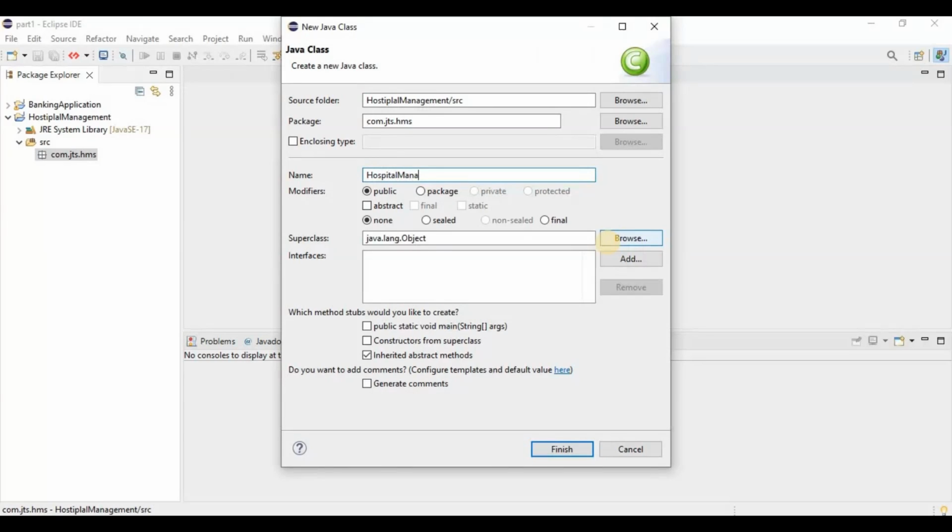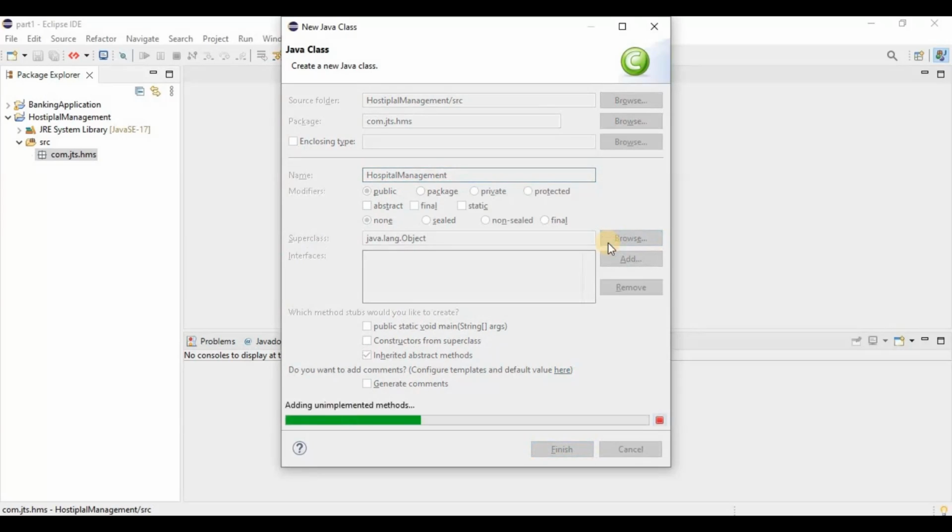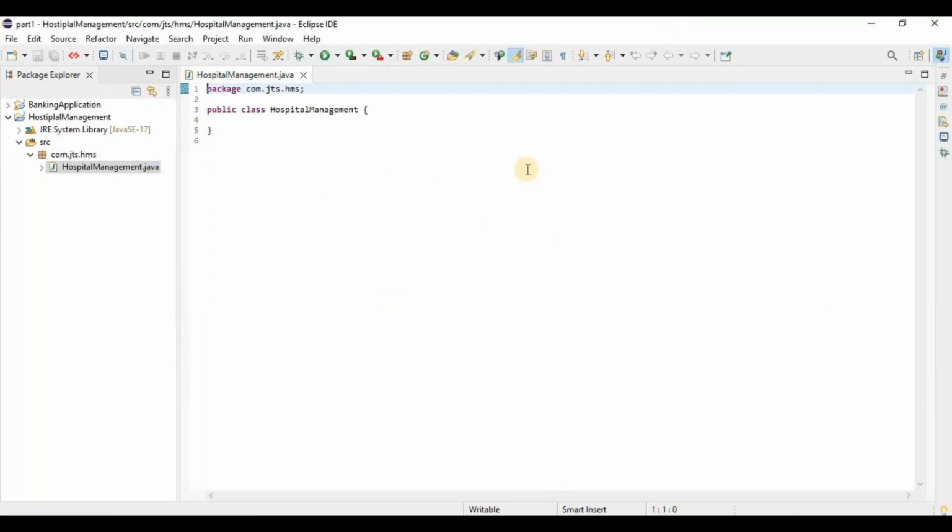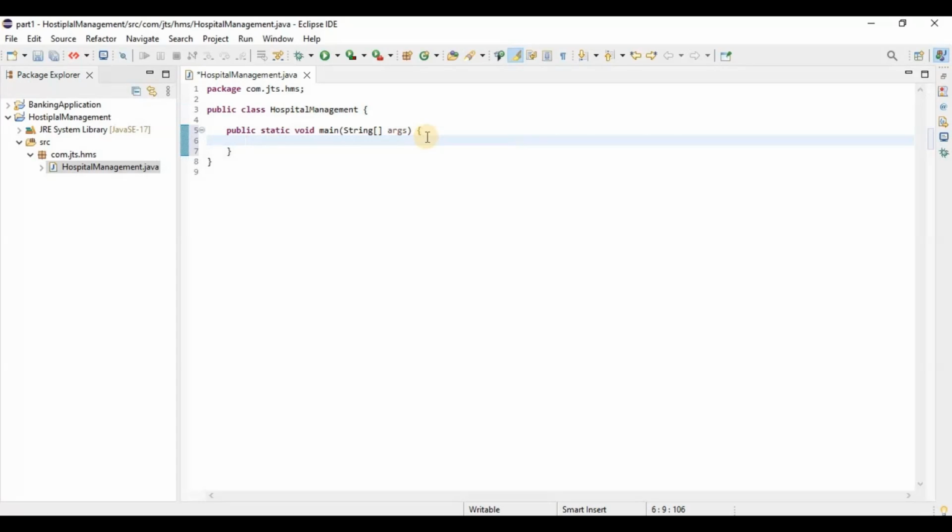Hospital management. As you know, for core Java the main method is the entry point. So over here, we need to create the main method, which is the main entry point.